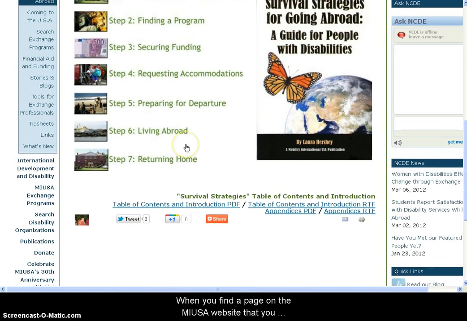When you find a page on the MIUSA website that you would like to save or share, use one of the small buttons at the bottom of every page to email, share on Facebook, Twitter, or bookmark.